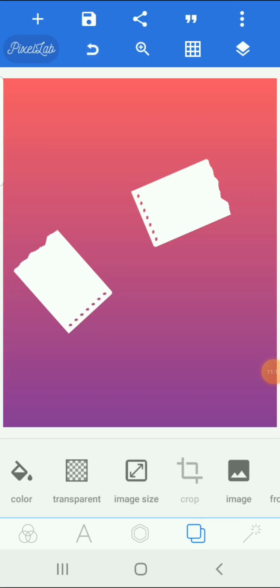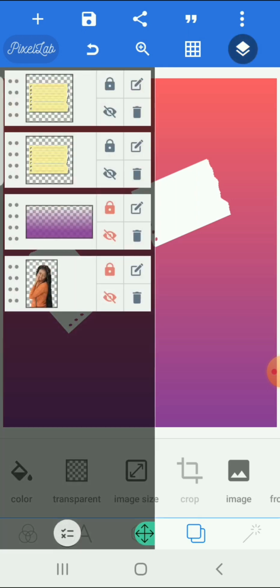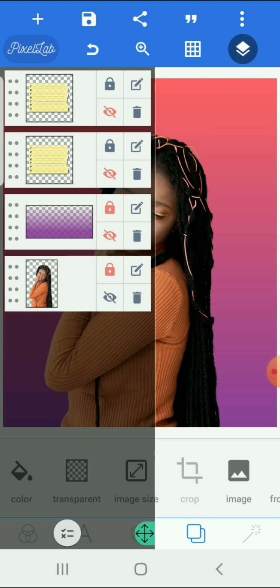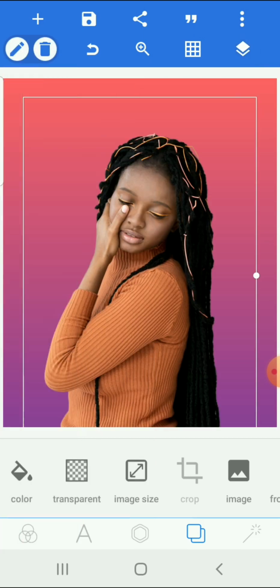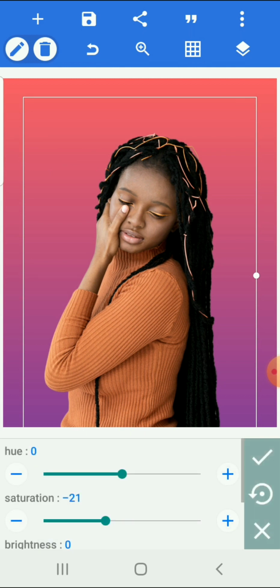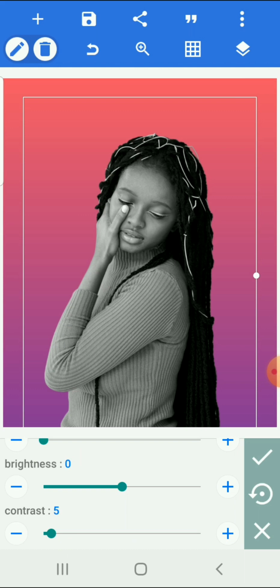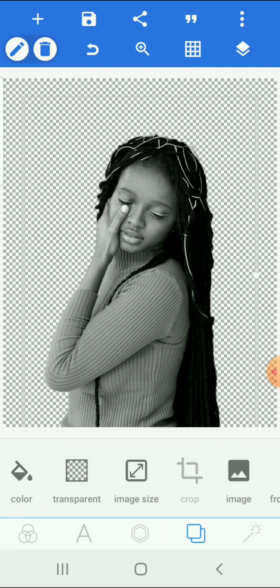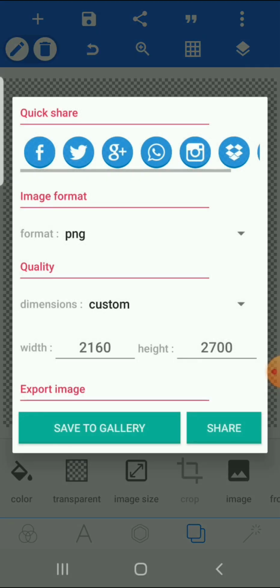Good. Now undo this. Next thing you're going to do is to hide these two things, and again bring this lady up, and hide the lady. Also, you see we're saving two things now. Take note of what we're doing. Come to this effect and reduce the saturation to -100. Now you can increase the contrast a little bit depending on what you have. Good. So still go to transparent and save again. Save.